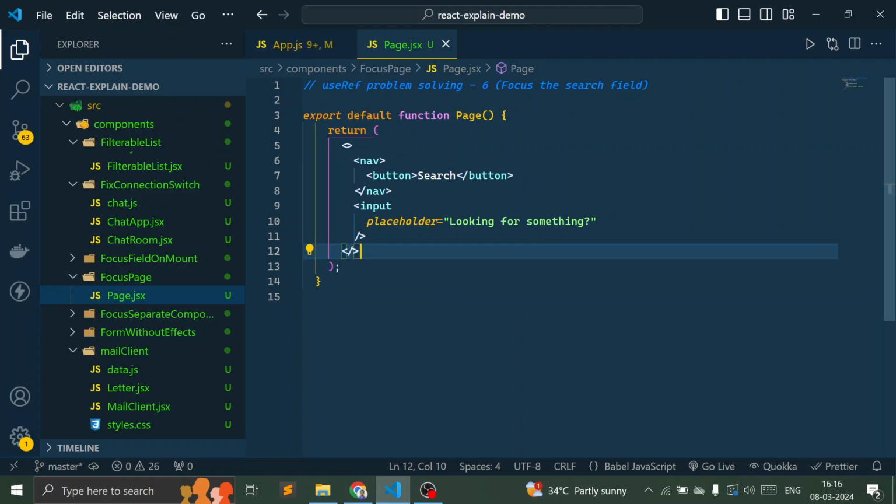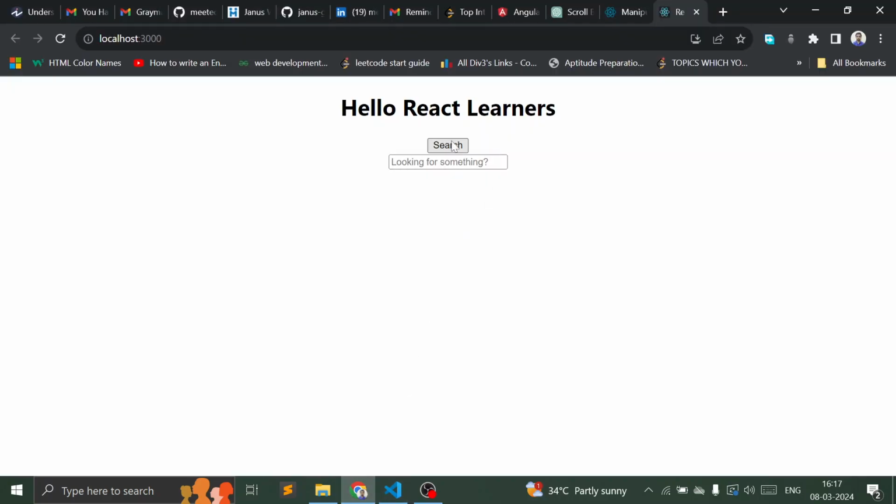So we have a nav element. Inside that we have a button with search, and we have an input element with a placeholder looking for something. So basically we have a button and an input element. Let me show you the UI also. What we are trying to achieve, first let us know. Whenever the UI loads, you can see that if I type something, nothing will happen.